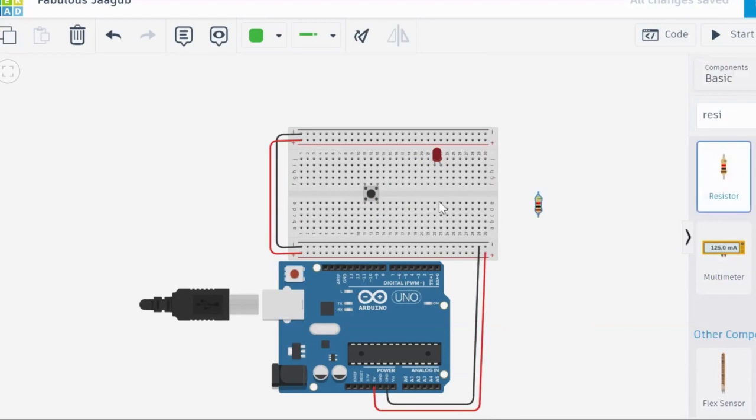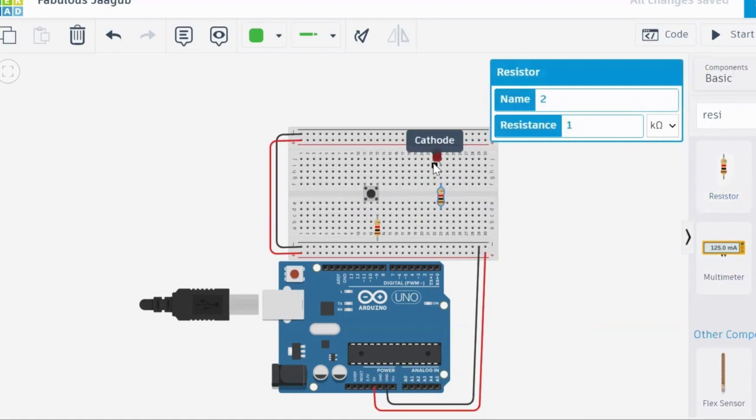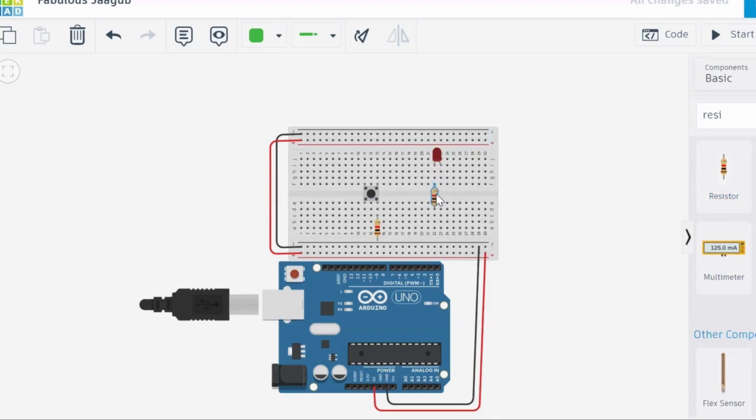Okay, I got the resistor here. Let's keep it here for a while. Okay, I need one more resistor. Let's keep it here. Okay, so I can see this is the anode and this is the cathode. So let's start the circuiting.